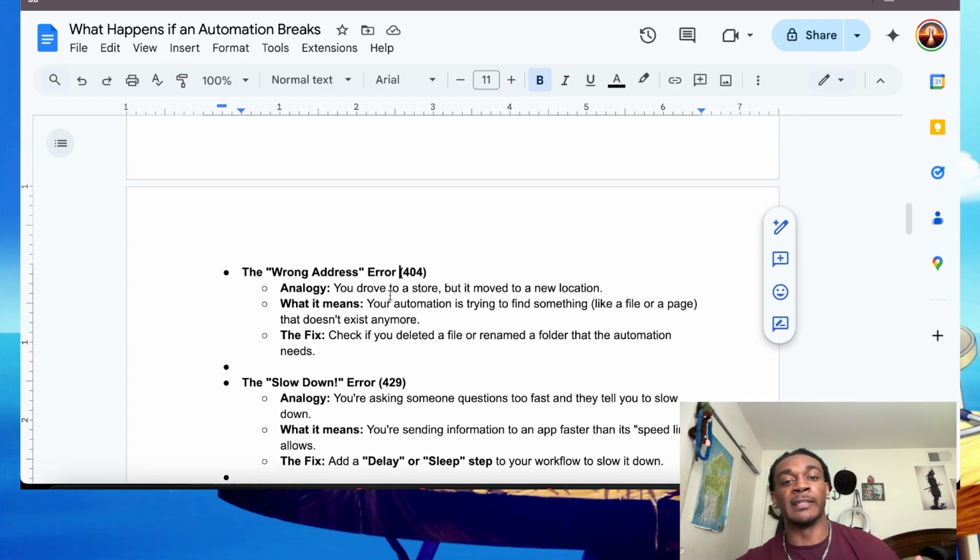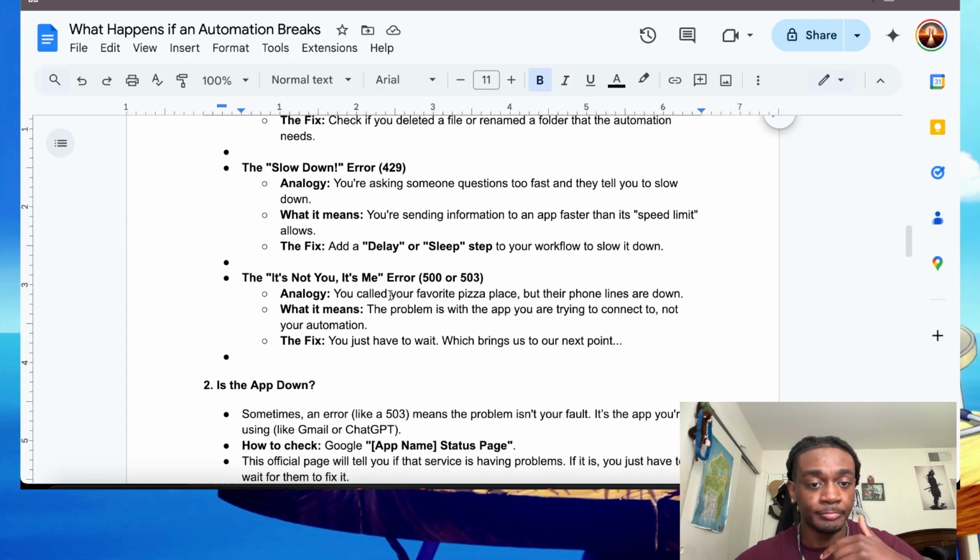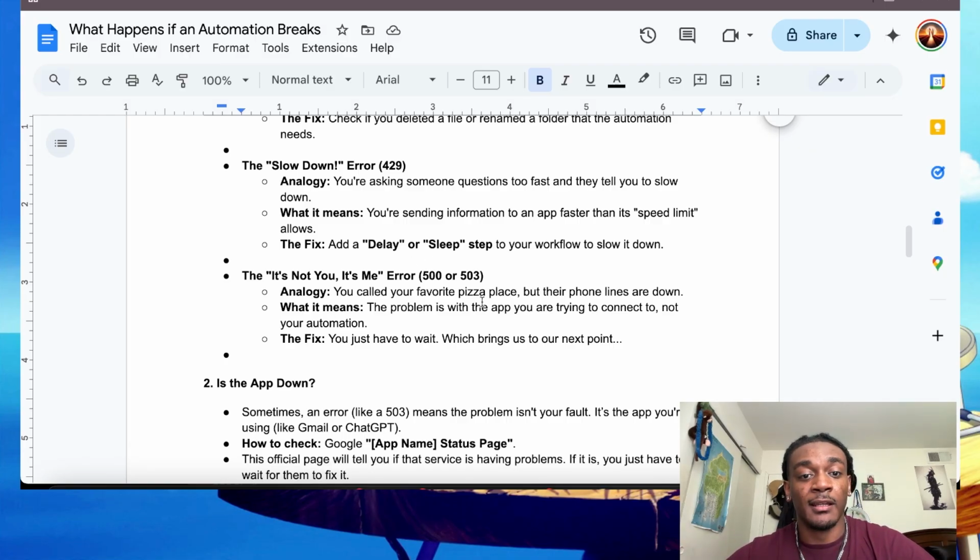Again, all these errors are very simple. It's not very complicated. If you understand what it means, you'll be able to fix it pretty quickly. Now, 500 error. You called your friends, you called your favorite pizza place, but their phone lines are down. Basically what this means is the problem is with the app you're trying to connect to, not your automation. Happens all the time. I'll get more into that later, actually.